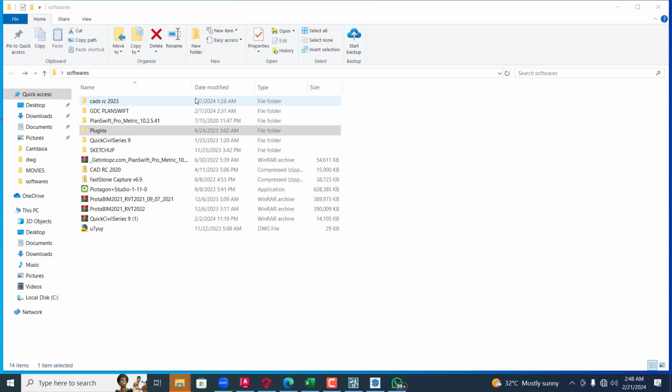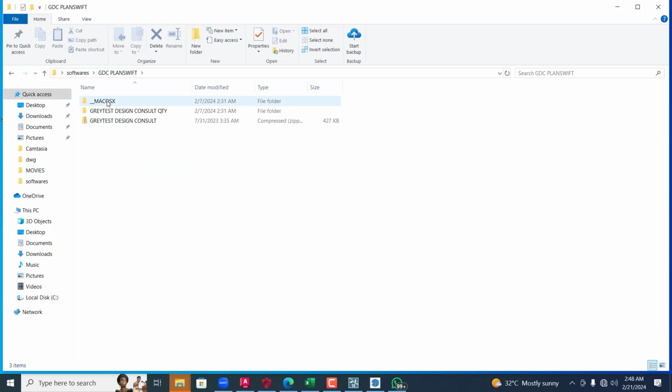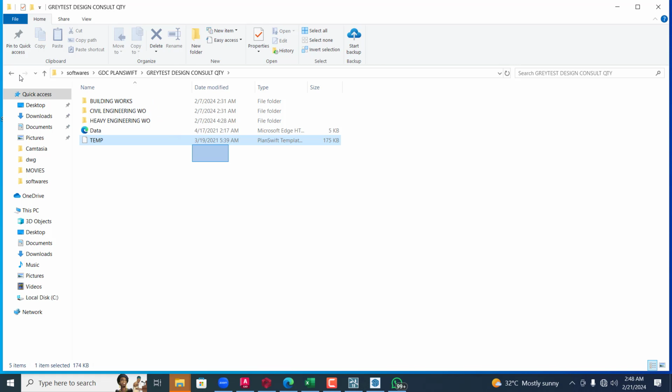Today I'll quickly show you how to copy your PlanSwift template and install it in your PlanSwift. This is basically how this template looks. All I need to do is to copy the files that are inside. So I can just copy these files, or I can copy the folder itself here.